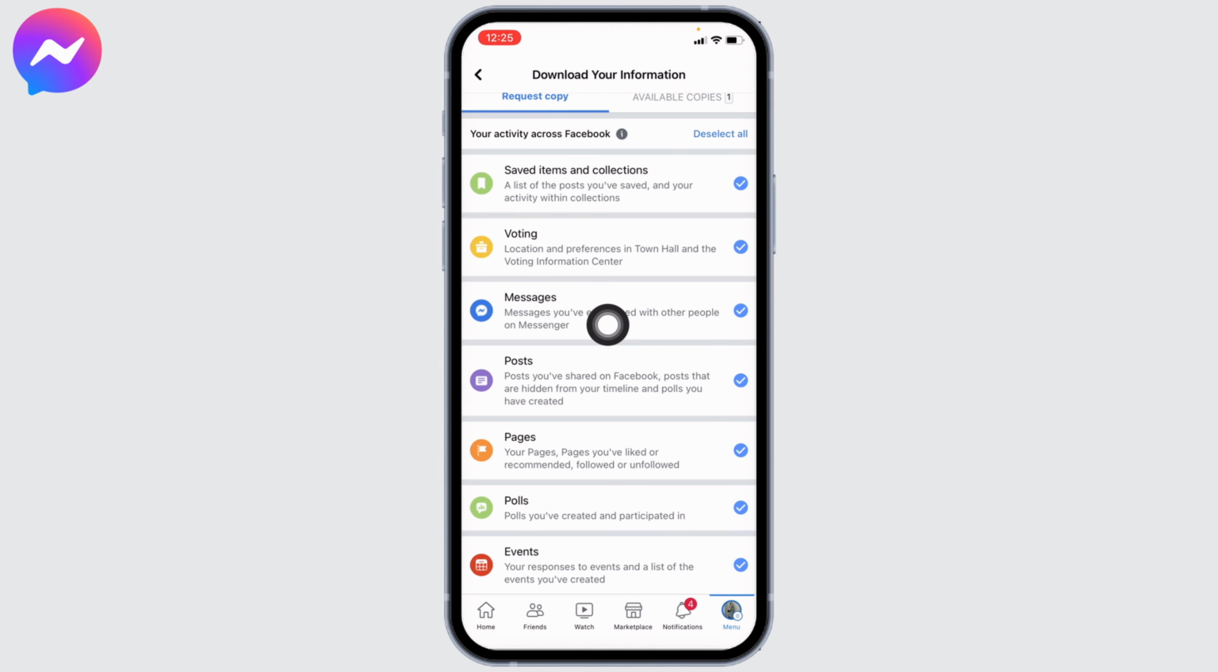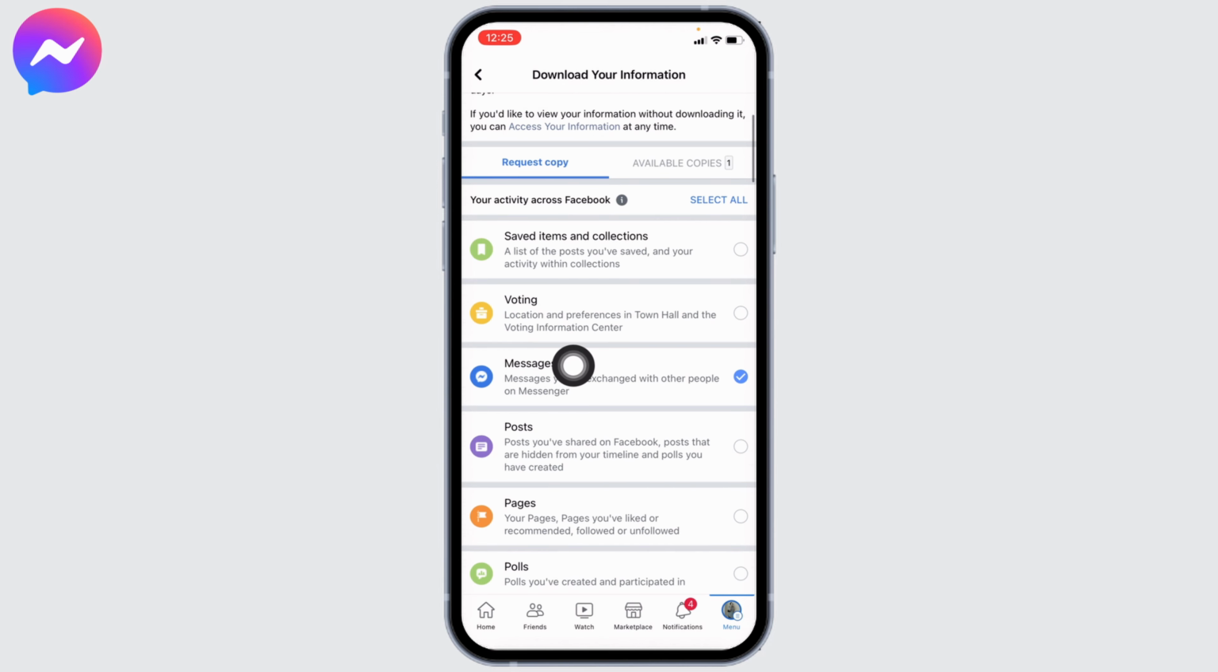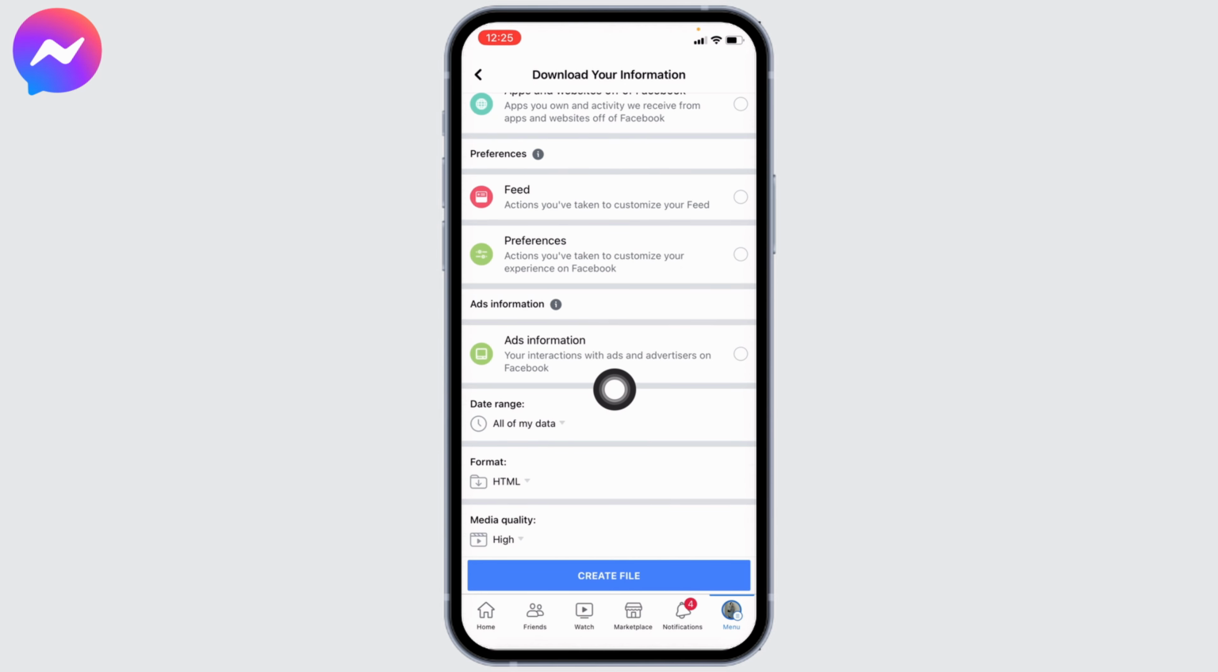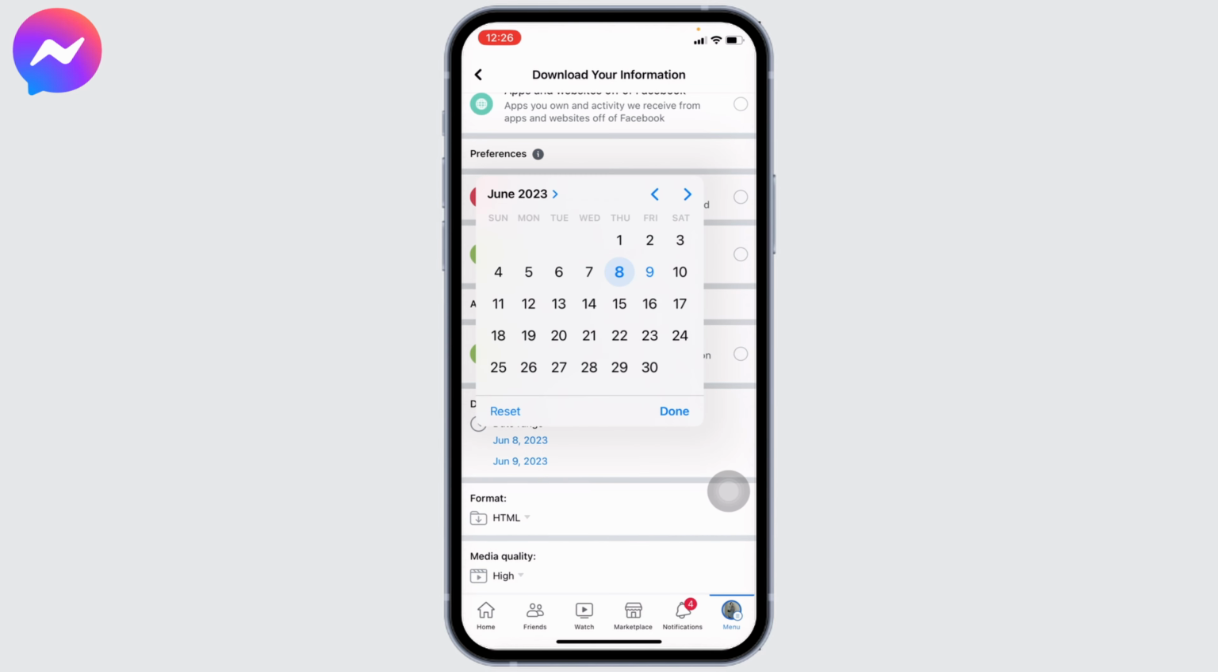From here, you have to select this option of messages only, as you want to recover messages. After you select only the messages option, scroll all the way down. After you scroll all the way down, you can find this option of date range. Just tap on it. Tap on date range. From here, you can set the date range.